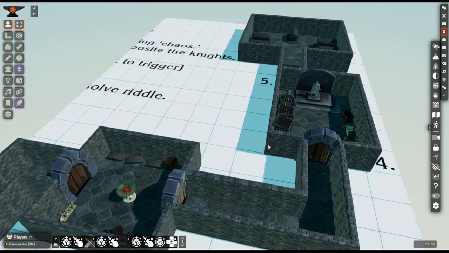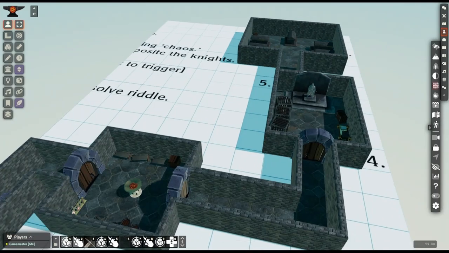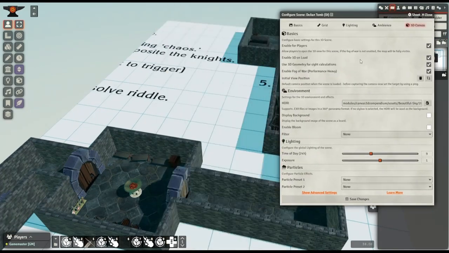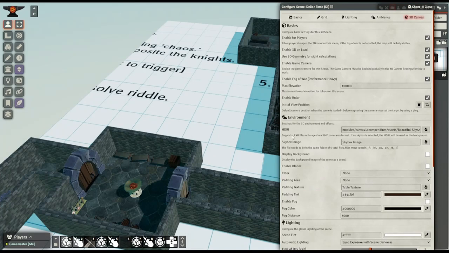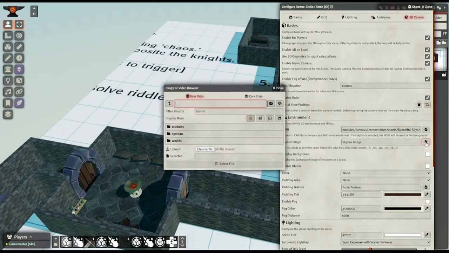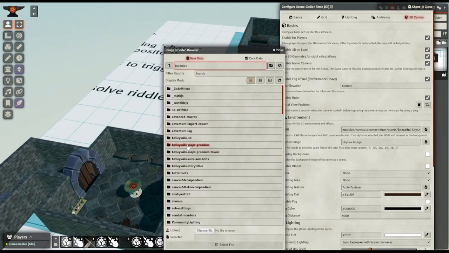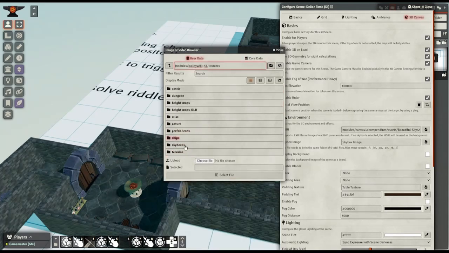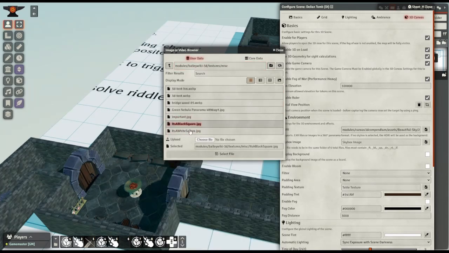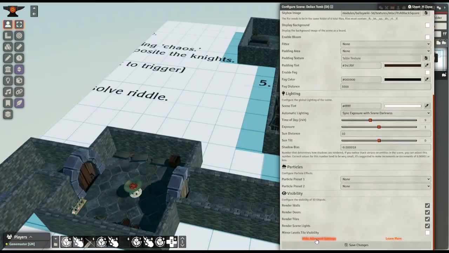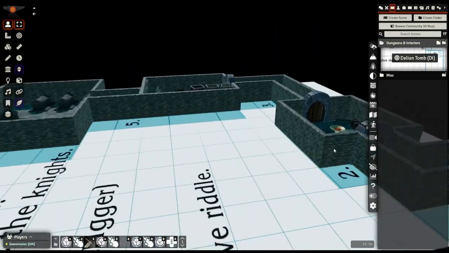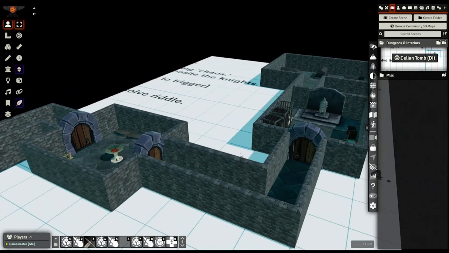First thing I'll do is set the skybox of the scene to a plain black texture. That'll be in the advanced settings of the configure scene. Got a skybox image, and we've got one in the Baileywiki 3D textures folder in MISC, the black square, though obviously it's literally just a black square, you can bring your own. And that removes the skybox entirely.